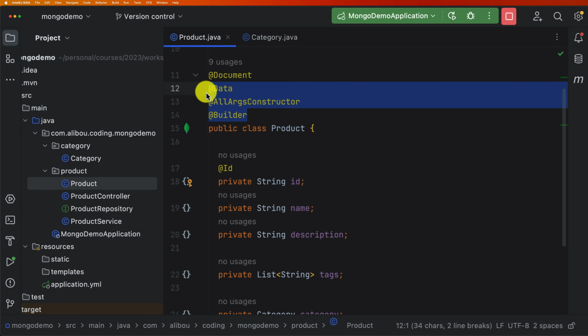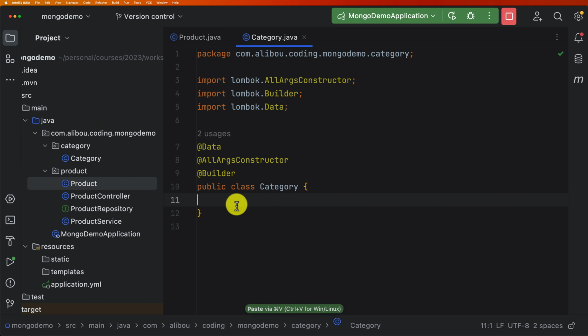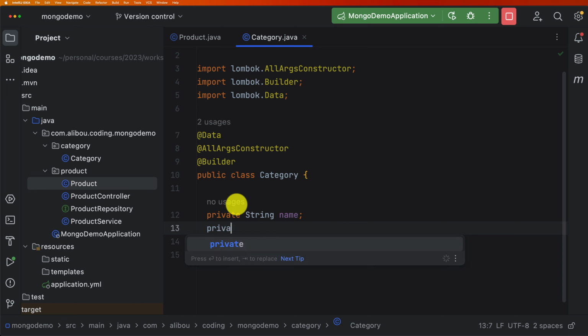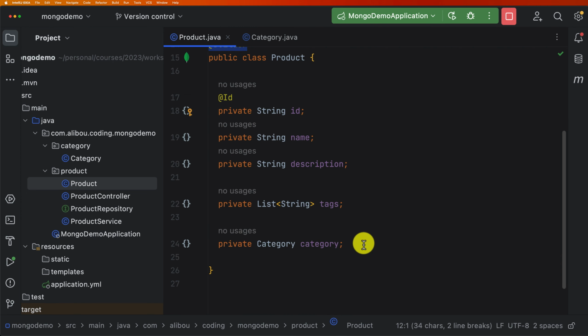And I will copy these three annotations from Lombok, paste them right here, and I will just create a few fields. So it will be private String name, so category name, and private String description, for example. Our object category will have a name and a description. All right, so I will go back in here, make sure that we have this object category. And now I will restart the application and let's see how this will be represented.